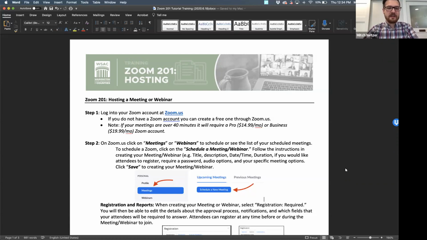But first, it's important to note there is a difference between Zoom meetings and Zoom webinars. Zoom meetings are a little bit more open and free-flowing. They're not as locked down, where attendees can unmute themselves at any point or request to share their screen and all that sort of thing. Whereas with a Zoom webinar, it's a little bit more locked down, where you as the host need to grant permission to the attendees to be able to unmute themselves.